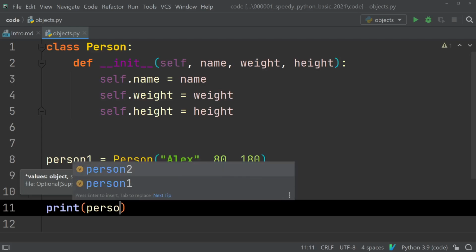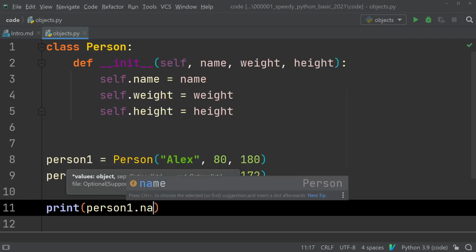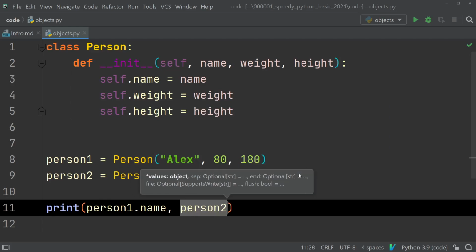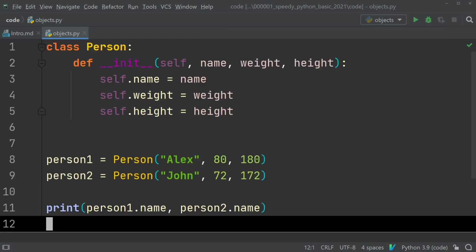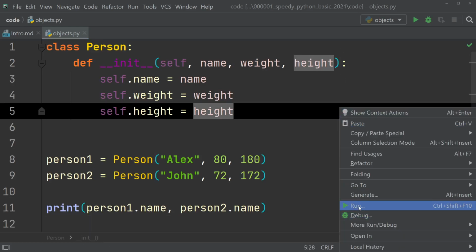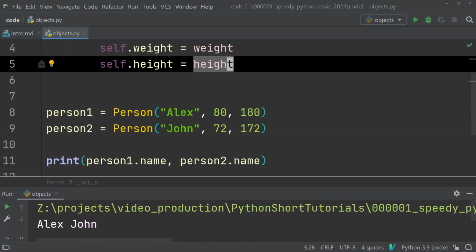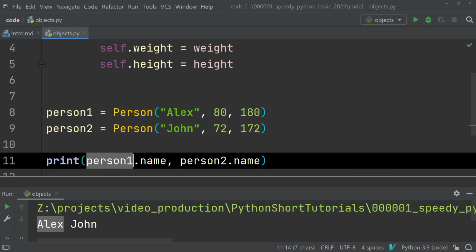Let's print person1.name. This is how you access an attribute inside an instance. Also, you can access the name of the other person too. So let's print out both of their names and run this Python script to see the result. Alright, so now I just ran it, and as you can see, it prints out a line, and there are two names in that line. The first name is Alex, which comes from the person1 instance, and the second name is John, which comes from person2.